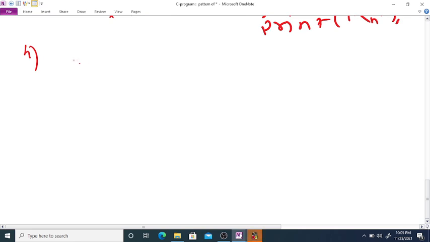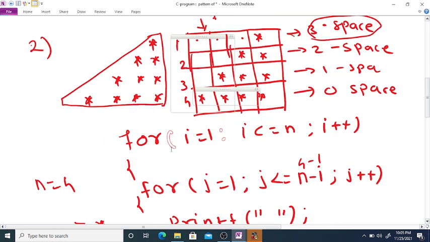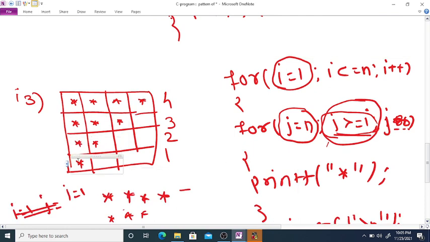Next we want to display this pattern, that is 4 stars, then 3 stars, then 2 stars, and then 1 star. That is again a transpose of the second pattern. Okay, it is the transpose of this third one: 4 stars, then 3 stars, 2 stars, and 1 star.